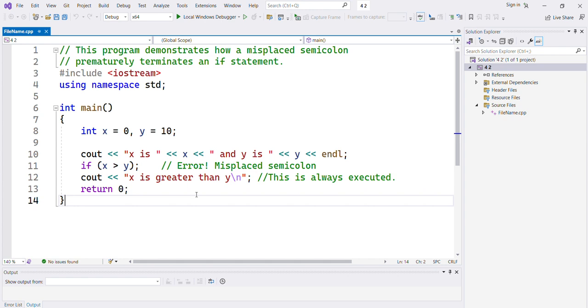Right, there's an error that happens a lot that people forget about. This program demonstrates how a misplaced semicolon prematurely terminates an if statement. This one's straight out of the book, like 4.3, I believe.